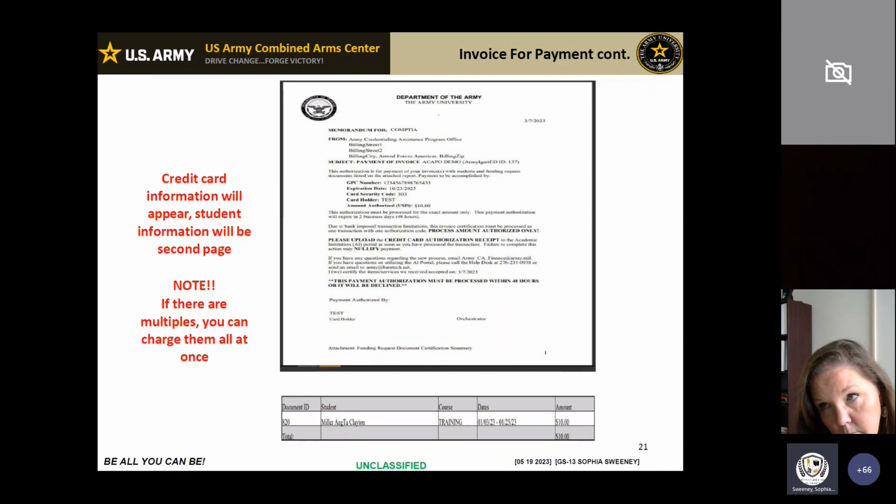Kristen said the expiration date is for the quote, right? Yes, that is just for the quote.